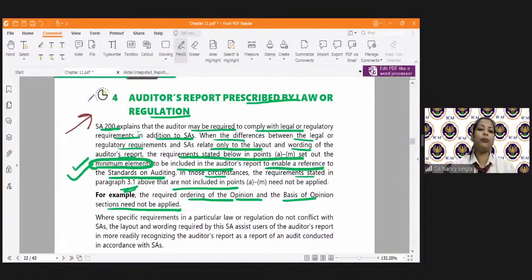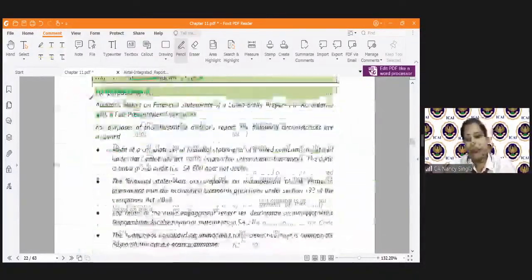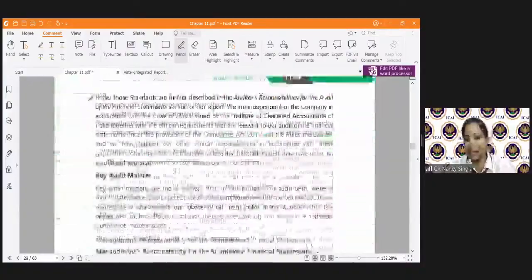Okay. So this says that in case you are required to report as per any law or regulation, then whether the auditor can mention that it has been done on the basis of SAs. If a minimum format, A to M points, if all these points are present, then the auditor can make a reference to the SAs. And with this, we have done SA 700.